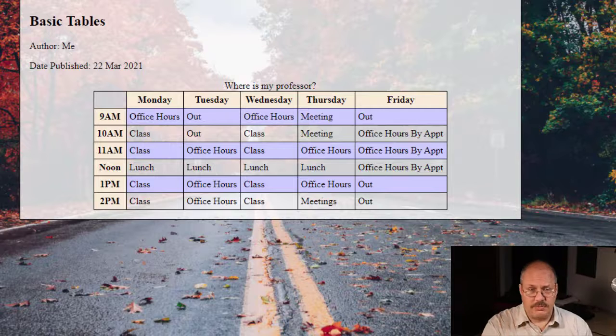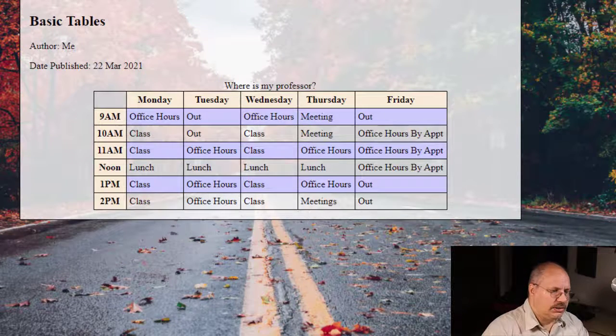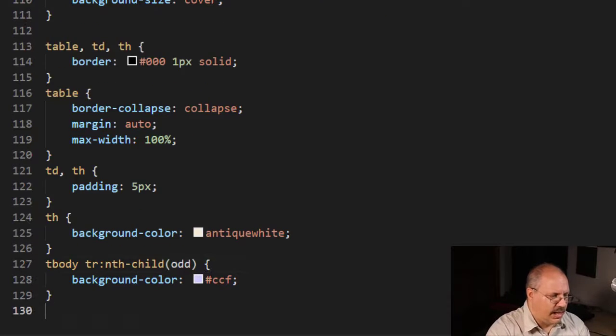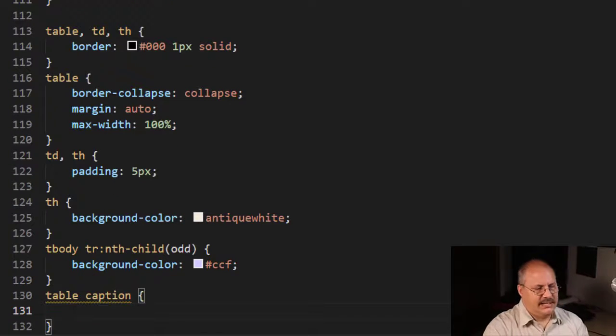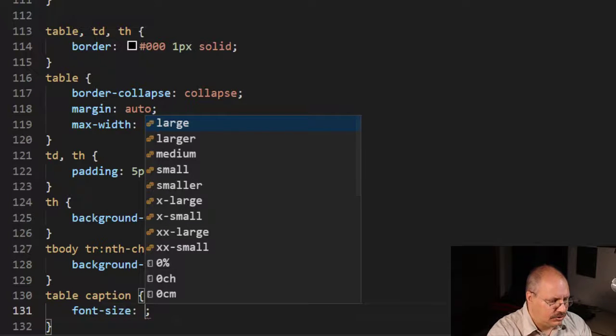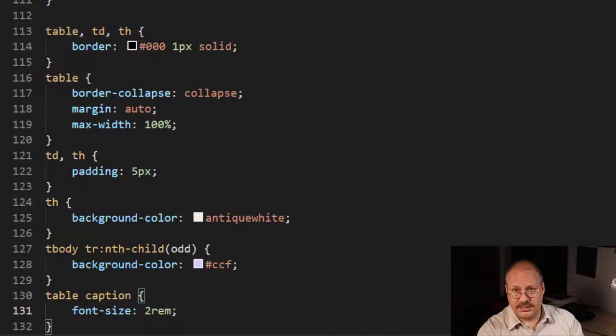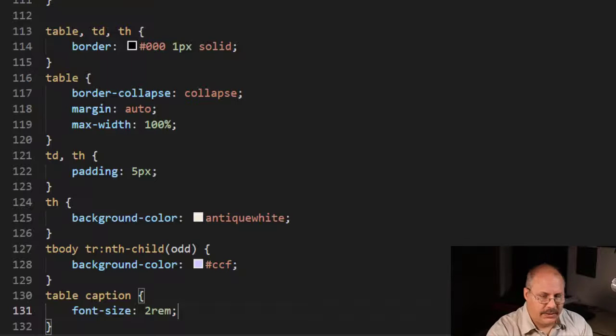Of course, we do have some other options we can probably look at. For example, my caption is a little on the small side. So let's go ahead and fix that real quickly. And I'm going to do table caption. The reason I'm doing that is I'm looking for the captions that are inside of a table. I can have captions other places. So in this case, I'm going to choose my font size to be much larger. So I'm going to say 2rem, which is approximately 200% the size of a normal element.